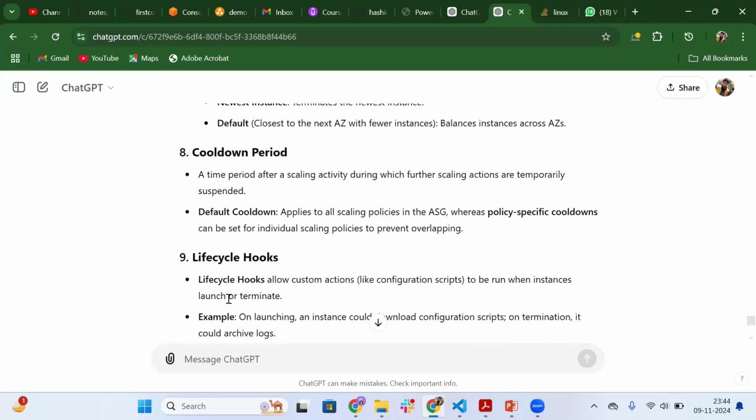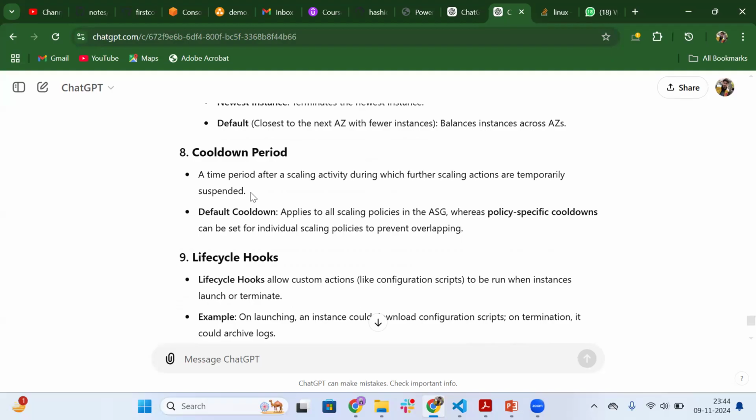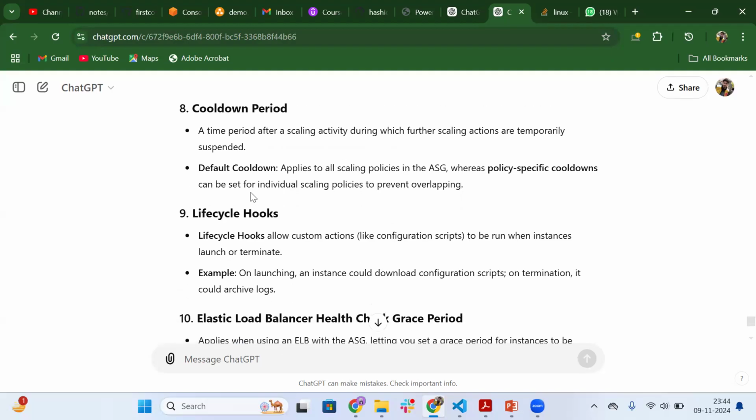Then what is the cooldown period? In the ASG, there is a cooldown period. That means a time period after a scaling activity during which further scaling actions are temporarily suspended. So once your scaling has been done, there is a time in between, called the cooldown period, where scaling will not happen. So it will take a bit of time, correct?